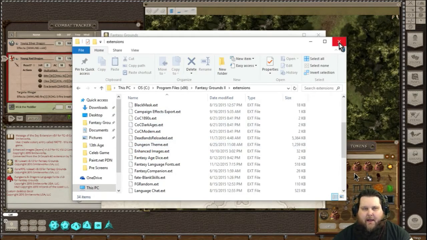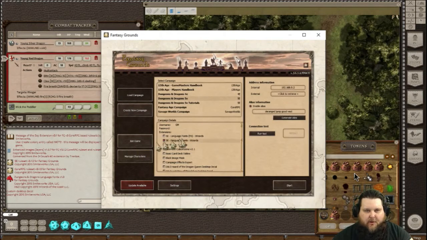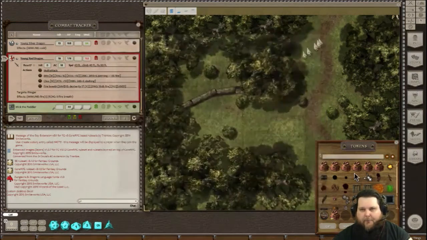Once you've got that all done, you're going to want to load that into your game. Dungeon Masters out there, just hit the Load Campaign button, and whatever campaign you want to load it for, find the Enhanced Images, which is right here. You can see that I already have it activated. When you do this, make sure you restart Fantasy Grounds first, and then once you restart, you can activate the Enhanced Images extension, and then you just start your game.